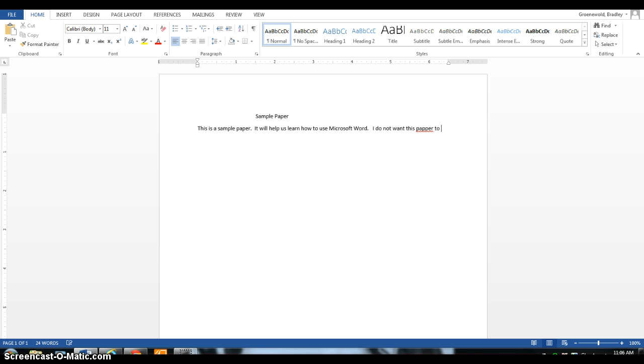paper to get fixed. Now, when we get those underlined red words, we can use our right mouse button. We can click on it, and it will give us some suggestions. I'm saying paper, pepper, popper, piper. We want paper. And it fixes it on its own.